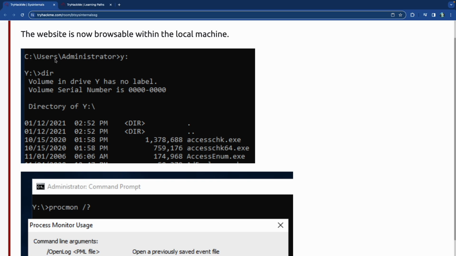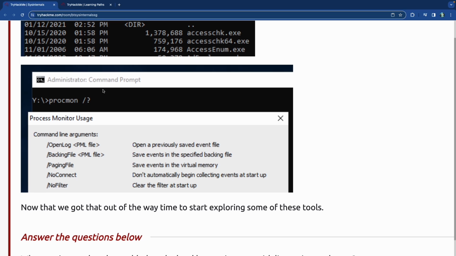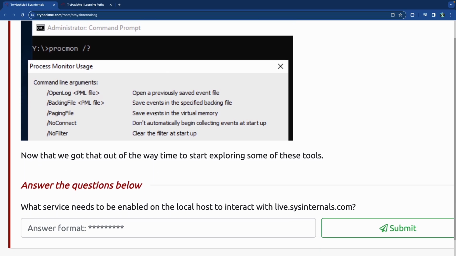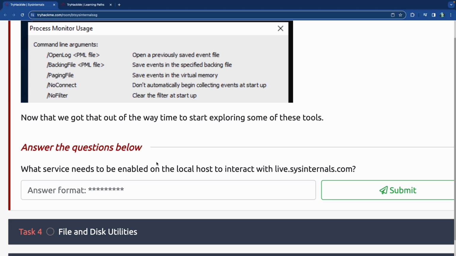So if you just go to Users, Administrator, Y:, it'll take you into Y, and then you do dir, which is the equivalent of ls, and it'll show you everything in there. And now you could do procmon, and it'll start Process Monitor. So now that we got all of that out of the way, we can get all of these things done.